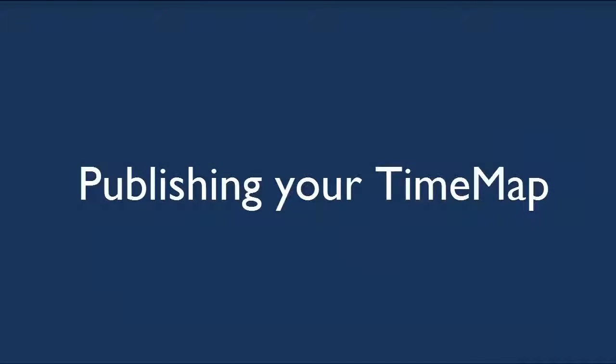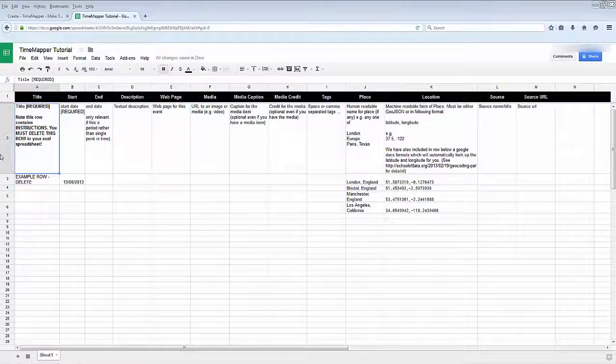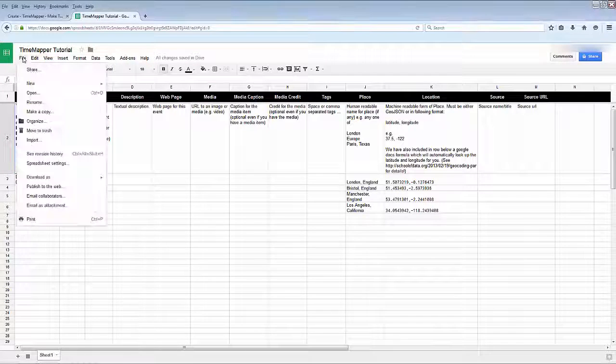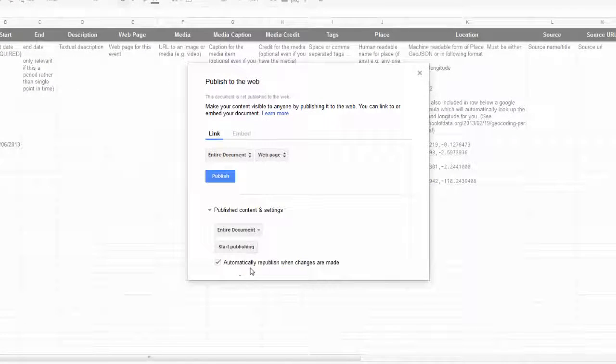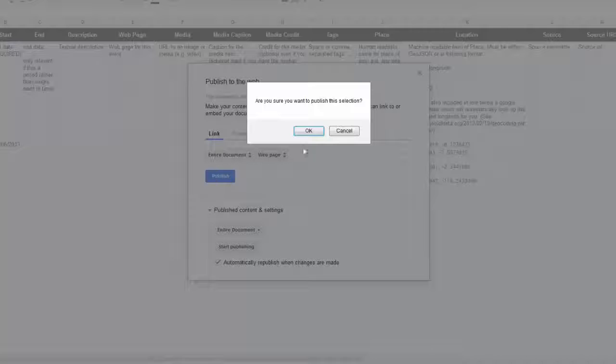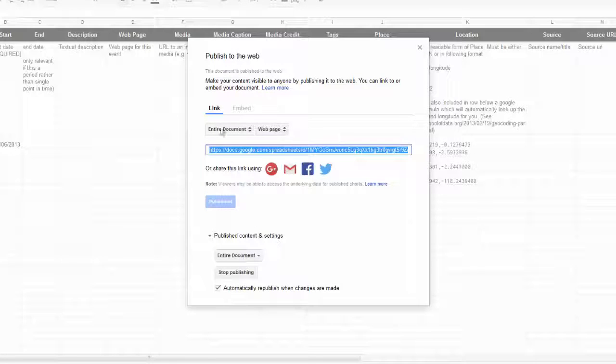Once you've put in all the information for your time map, the next step will be to publish your spreadsheet to the web. Go to the File menu and click on Publish to the Web. Make sure the box is checked next to Automatically Republish when changes are made and click Publish. You'll now see a note that says this document is published to the web.